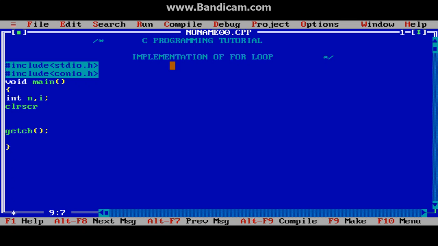Clear the screen and ask the user to enter the limit, meaning up to which number you want to print. scanf("%d", &n). Here the user will enter the number, and it will be stored in n.